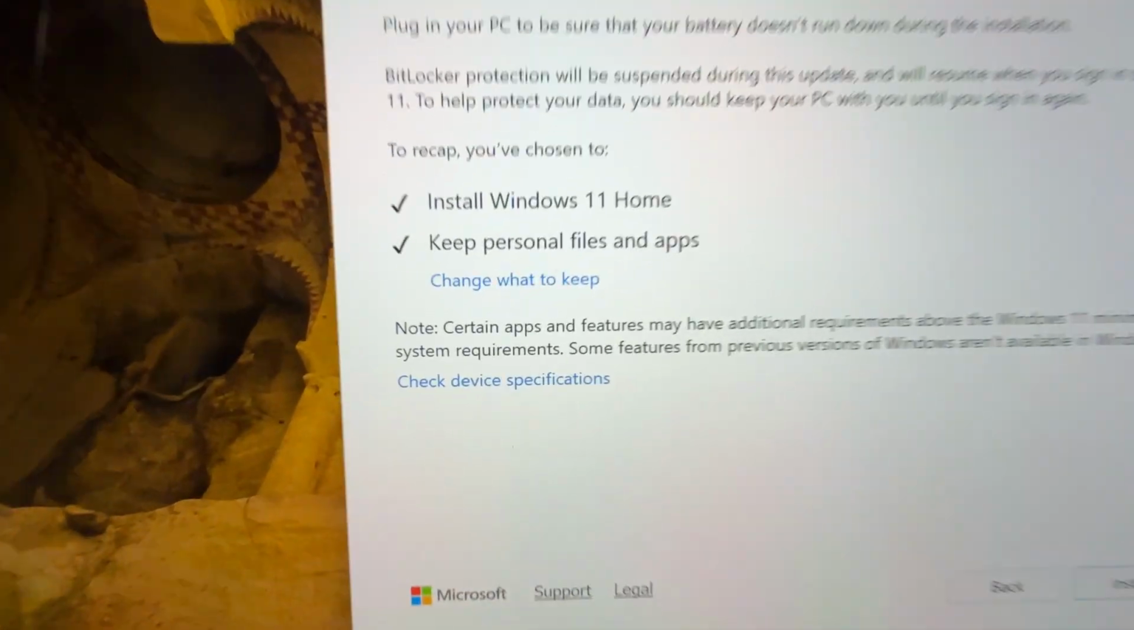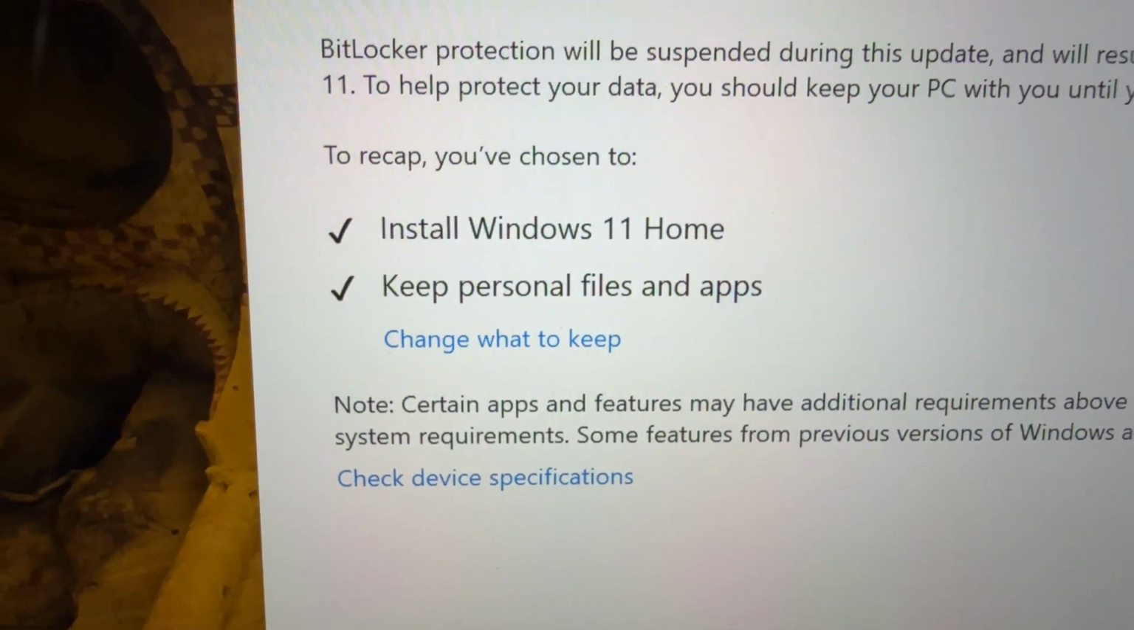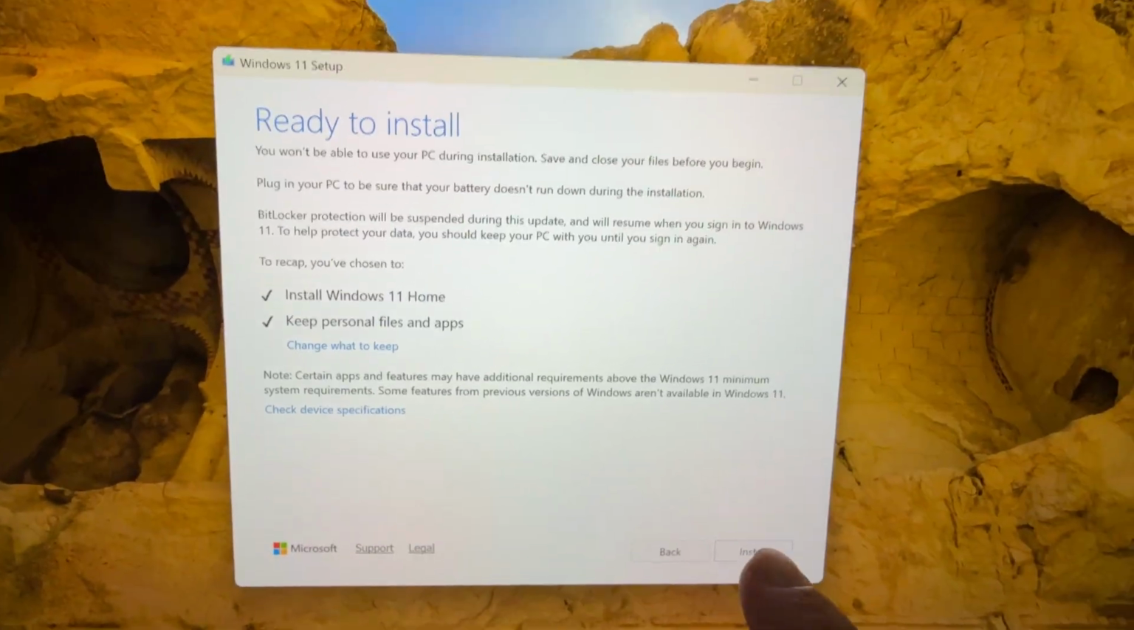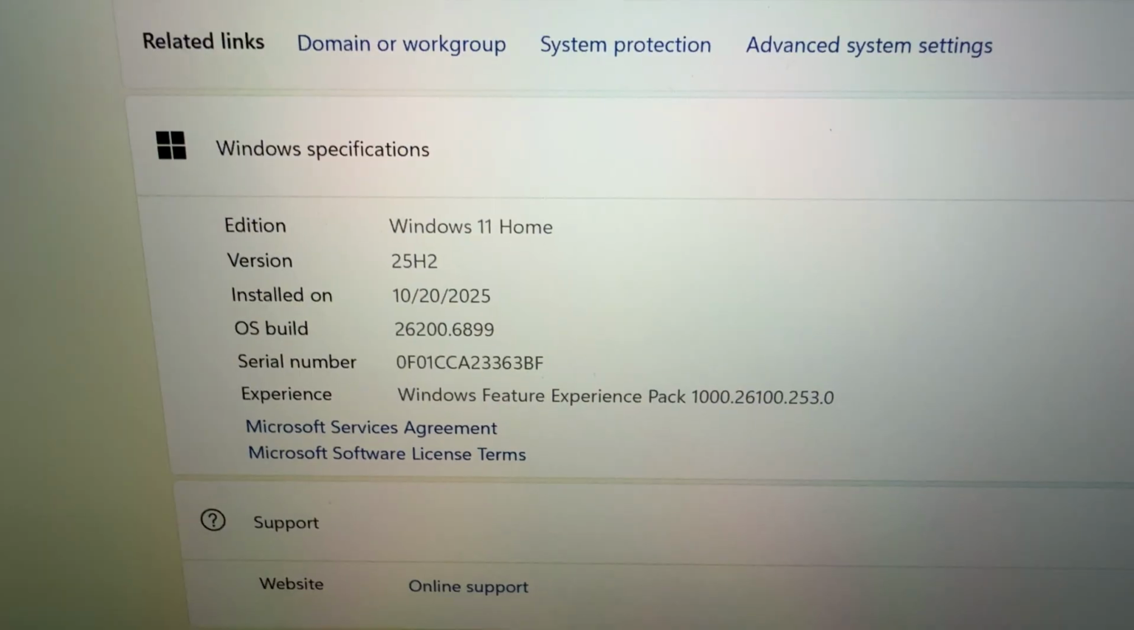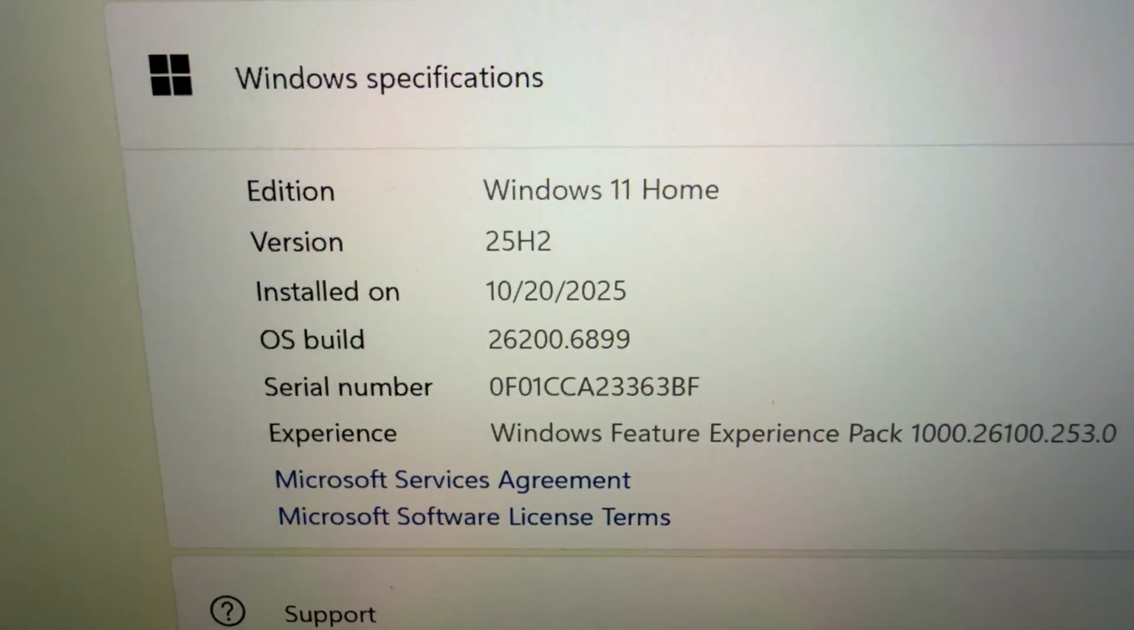Okay. Now we're going to keep personal files and apps there and hit next. And there it is, installing over the top. Now it will restart at the end and you'll see we're up to date now.